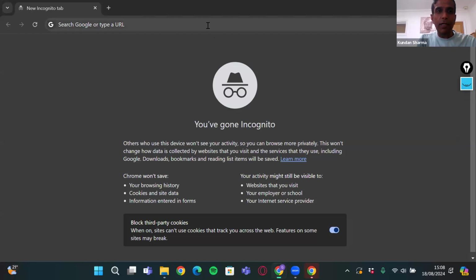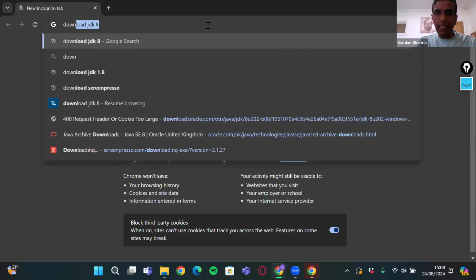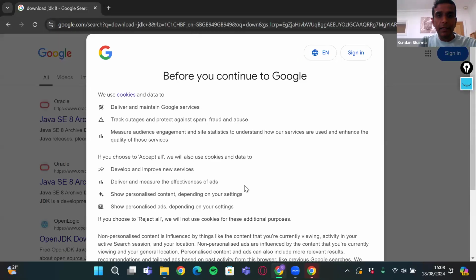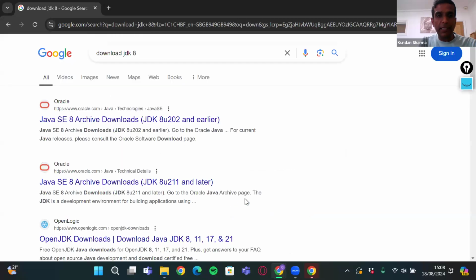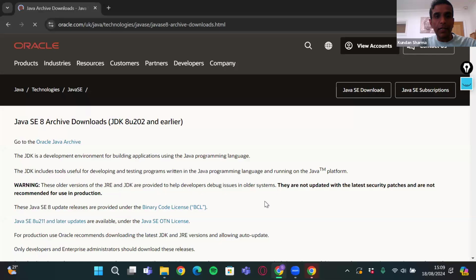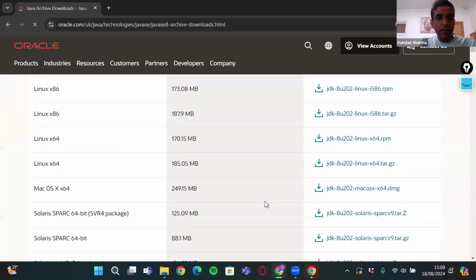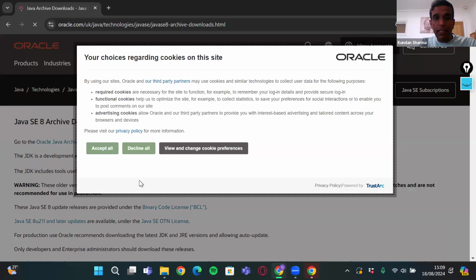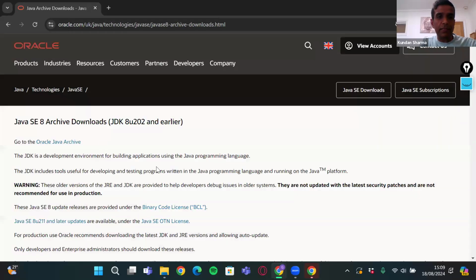And again, I'm going to download here. I'm going to click on download JDK 8. When I click here, you can click on accept all. And again, I click on the first link, 1.8. Now, if I scroll down a bit, and if you're using a MacBook, it says you have to accept cookies. So it's better to accept cookies.